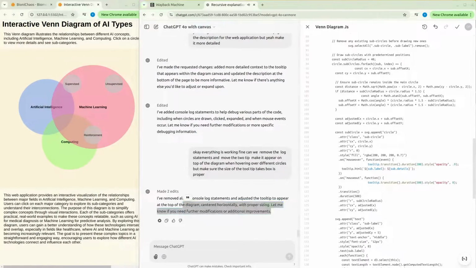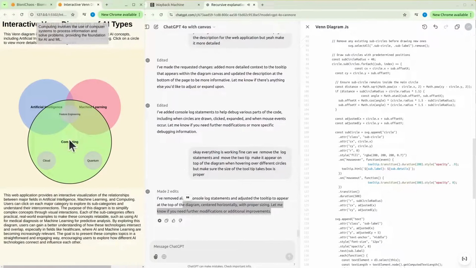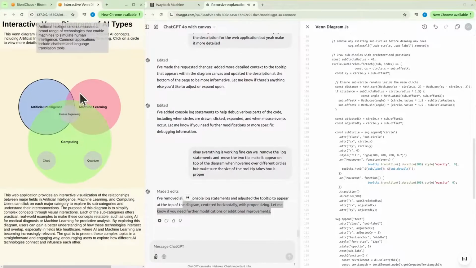I've removed all the console log statements and adjusted the tooltip to appear at the top of the diagram, centered horizontally with proper sizing. Let me know if you need further modifications or additional improvements.